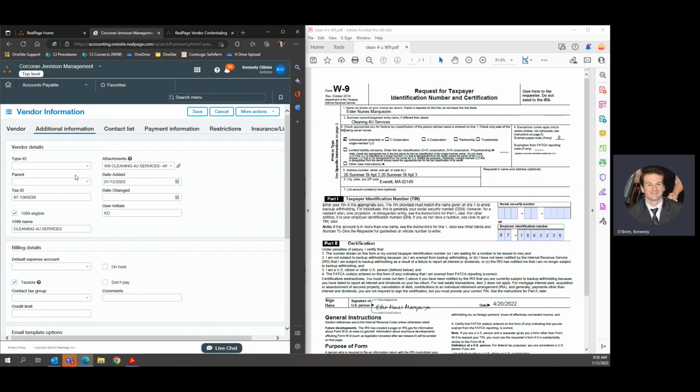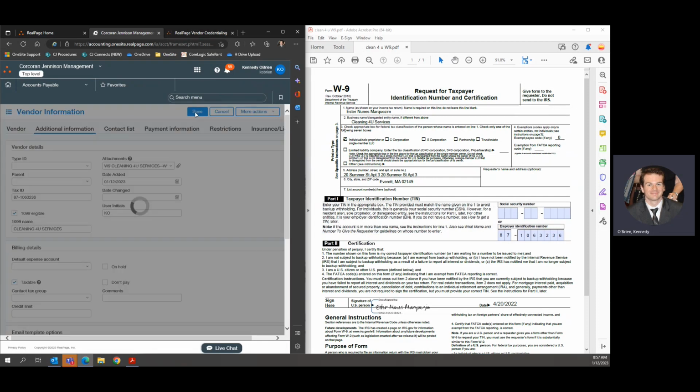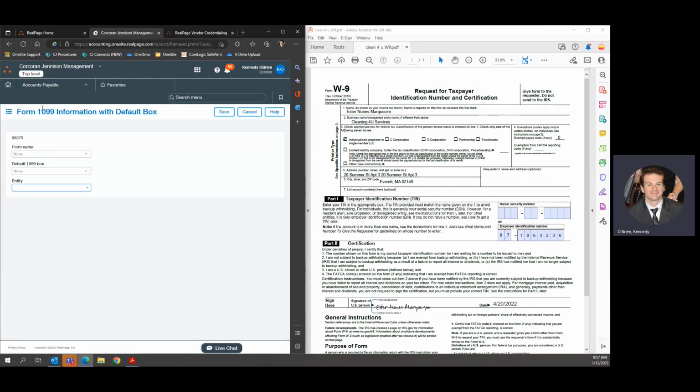So to recap on this page on additional information, we did the tax ID, we did 1099 eligible based on section number 3 over here. We made an attachment, and then we added our own initials. That's the last step of this page here. Now we're just going to hit save. It's going to give us a pop-up asking for information about the 1099, say form 1099 information.